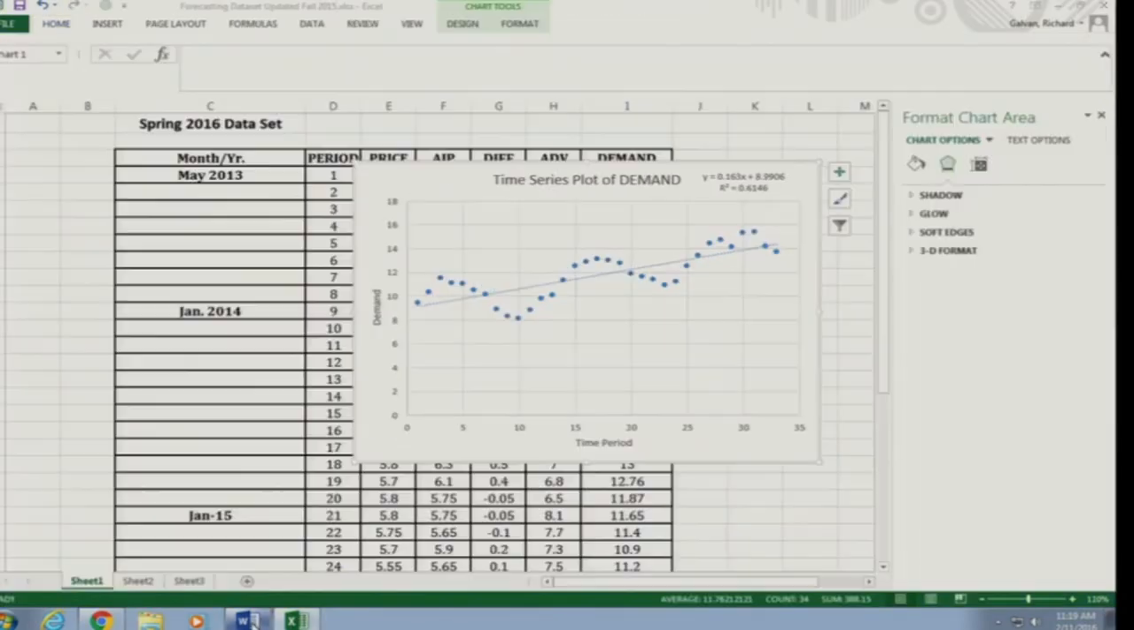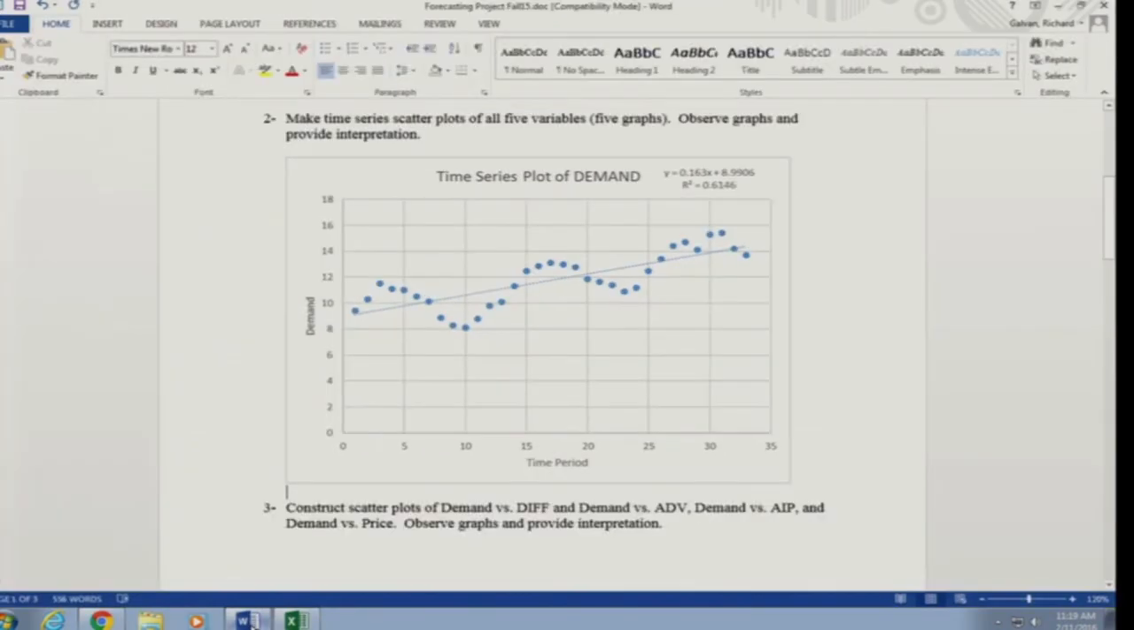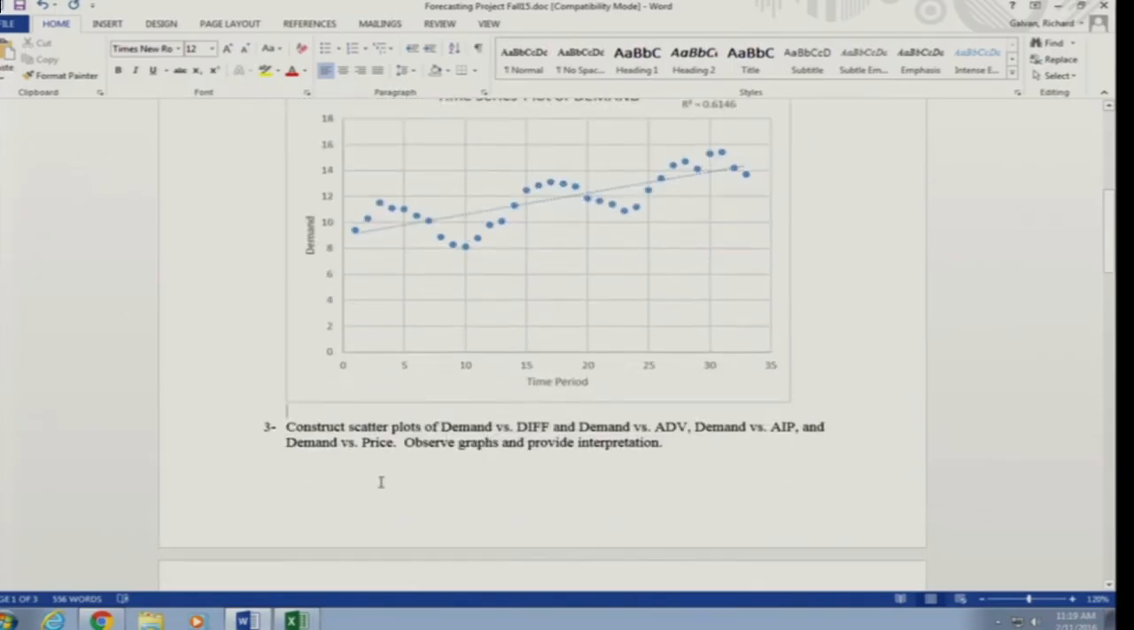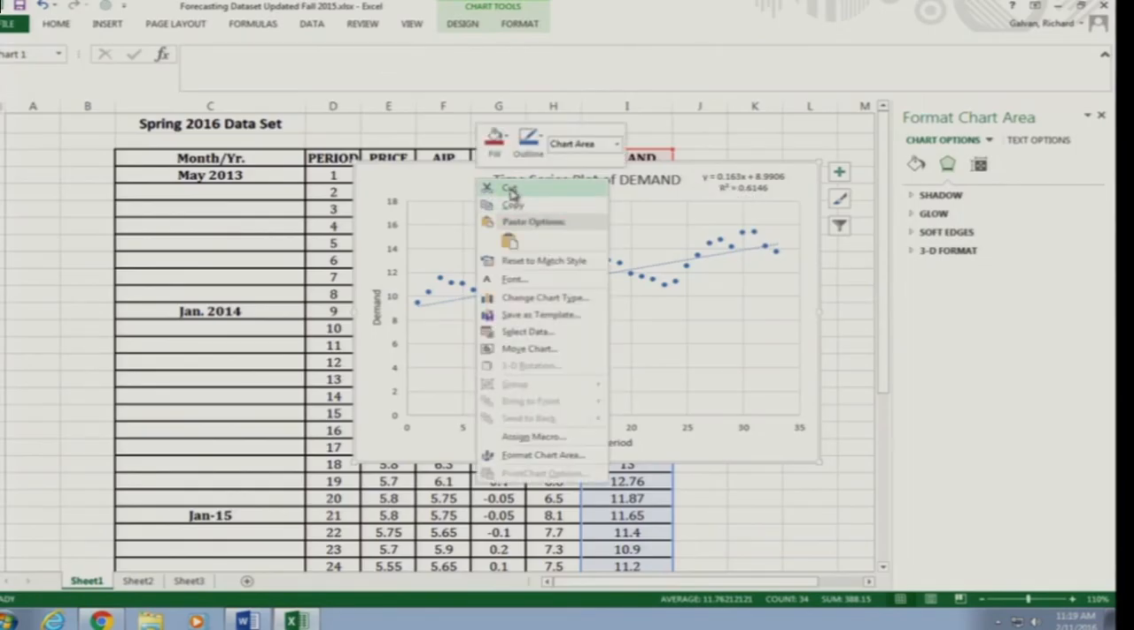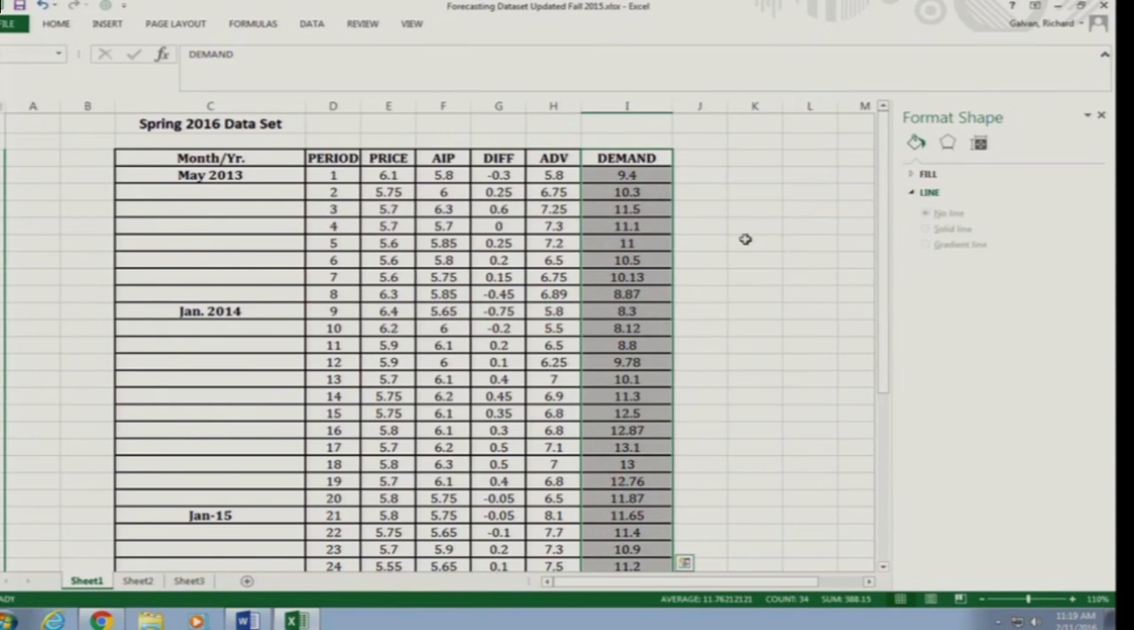Going back to the Word file, let's see. That was one of the graphs. So we need 5 graphs. Let's see what is the next one. After this, you can actually delete this or cut it. You don't need it anymore. The next graph is advertising, and then diff, and then AIP and price. So 1, 2, 3, 4, 5 graphs you have to do.